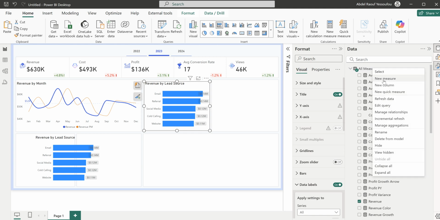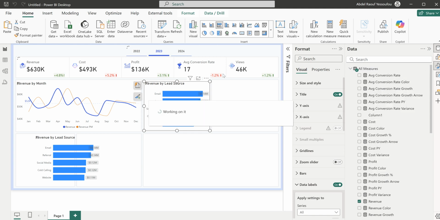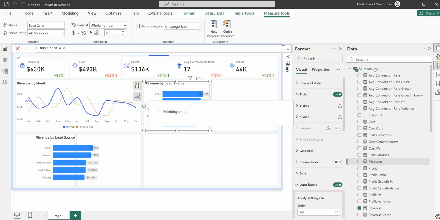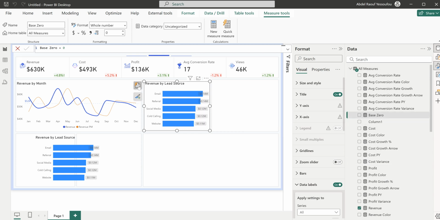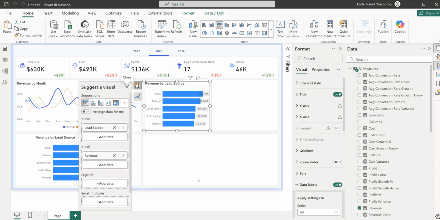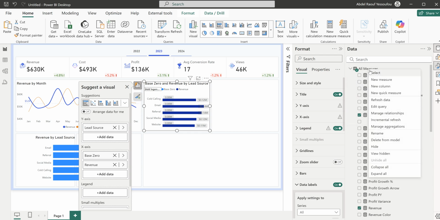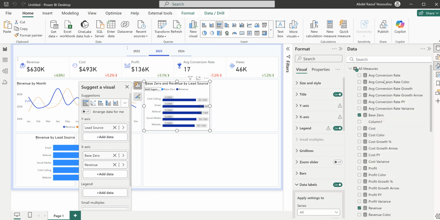Okay, so let me go here. The first thing I need to create is the first one, so I will just call it base 0. So base 0, and then sorry, this is just 0, and then I can drag it. Let me click here, and then I'll drag it on top here. That's number one. You can see it's showing on top here. Number two, I'll create another measure and call it maybe base 100 or whole number.